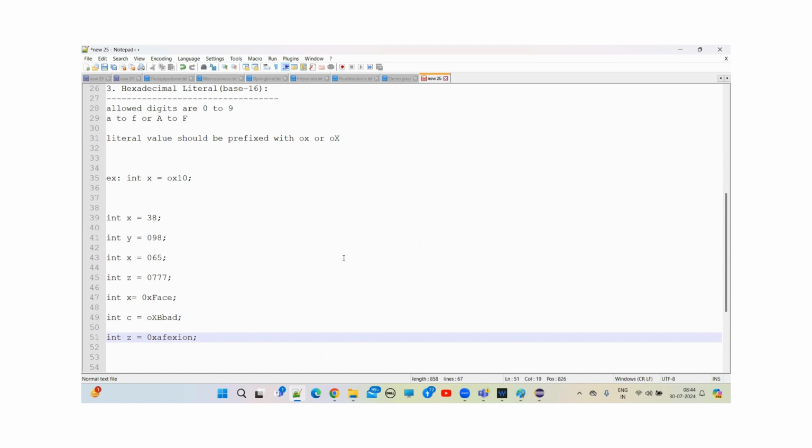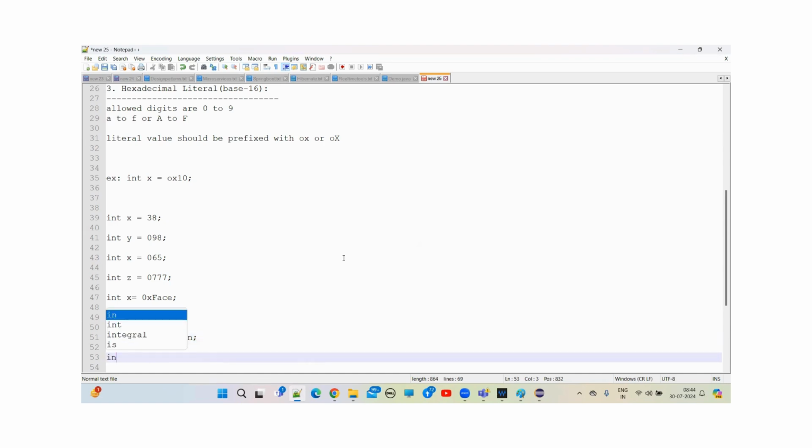What is the default type for integral types, guys? Int type. If you assign 10, it is within the range of byte only. But by default, every integral literal is of what type? Int type. But if you want to specify explicitly as a long type, what do we need to do? We need to suffix with small l or capital L.